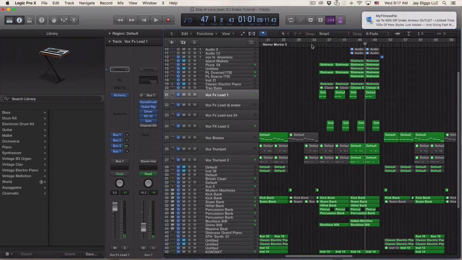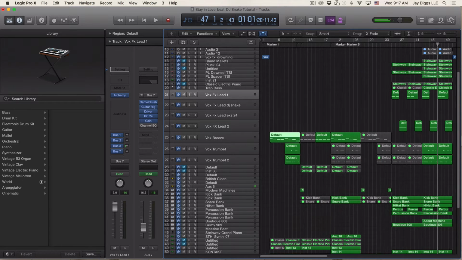So that's a cool little vocal sample that I had and I put in this song. So let's dive deep into that and see exactly how I did that.